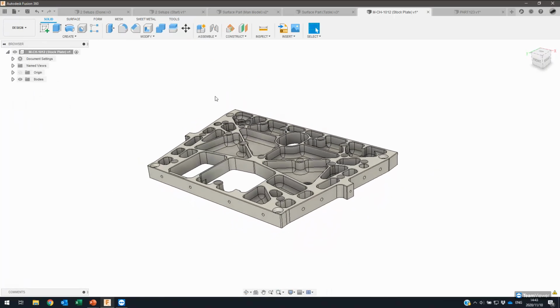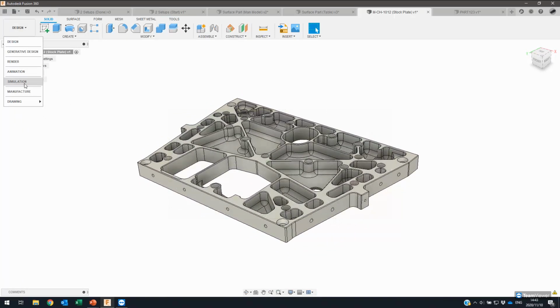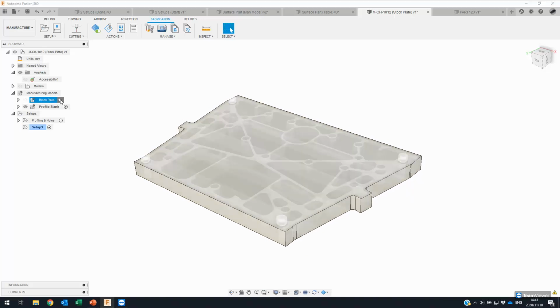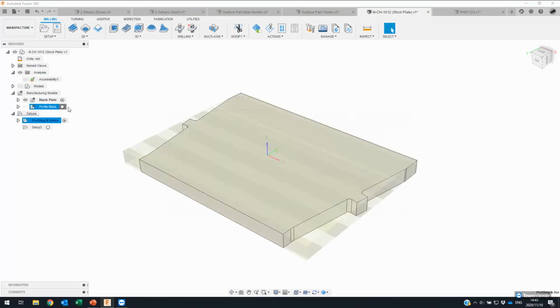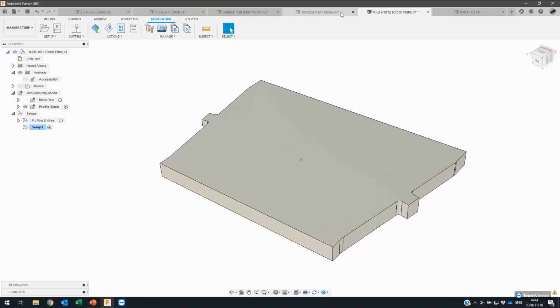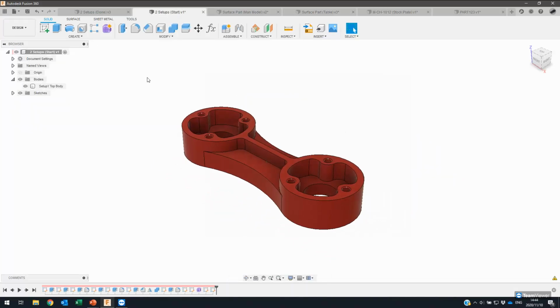If we go back to the design environment, we have the original part there in the design environment. So at any point, we can create a new design, a new manufacturing model, and activate and change between those manufacturing models for the various setups. So that is this component, looking at just a simple blank part.